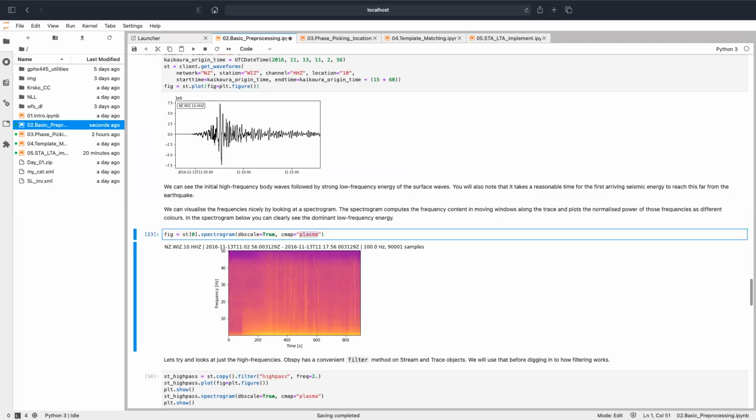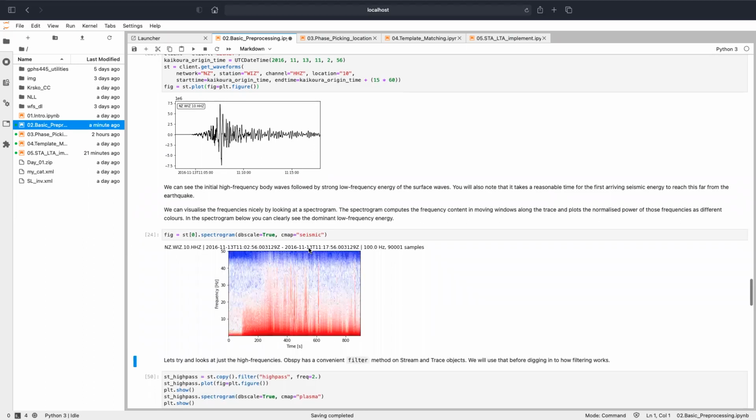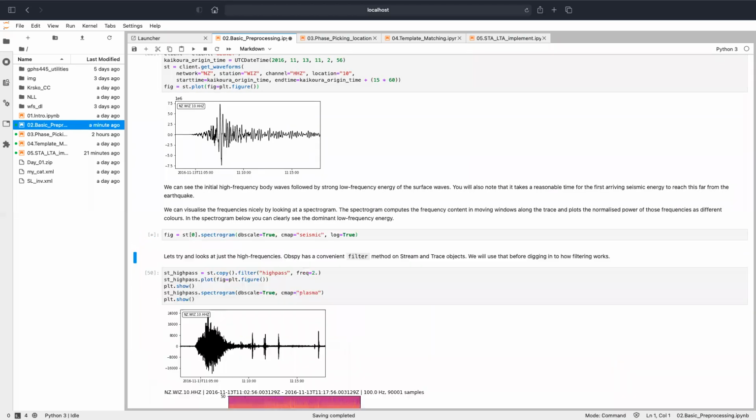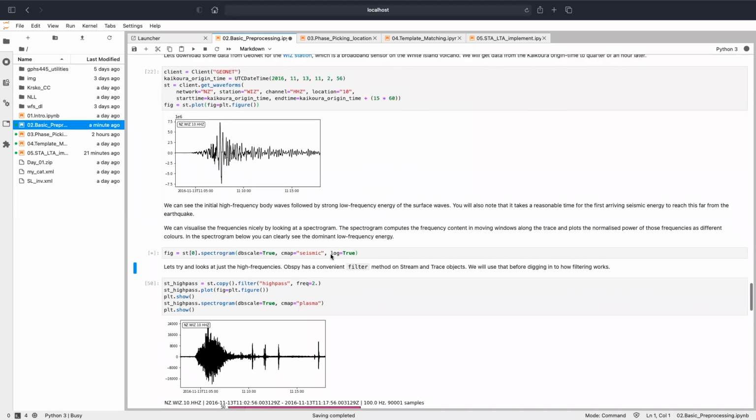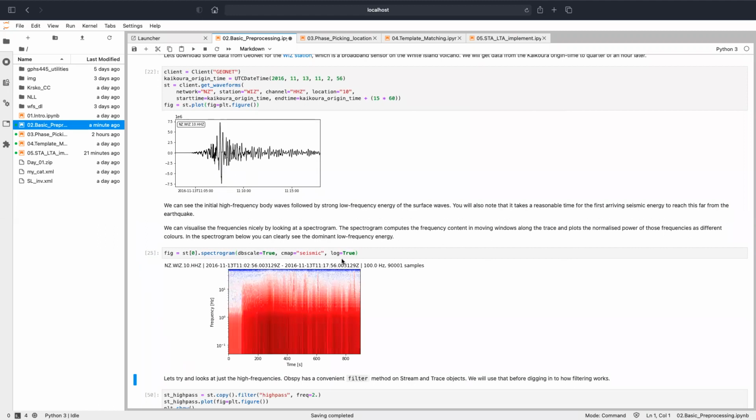Maybe let me change this to something better. This is the first one that I remembered. Okay, maybe this is better viewed now. So you can see this at the beginning, you see kind of high frequency. Let me maybe change it to logarithm. It's not better.